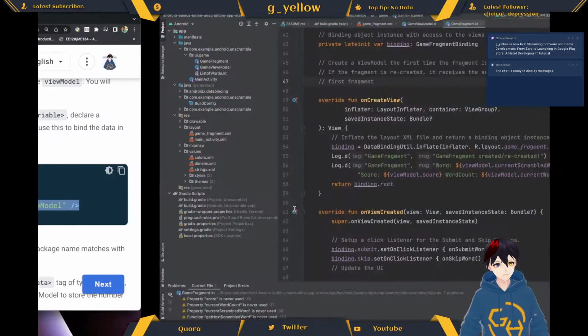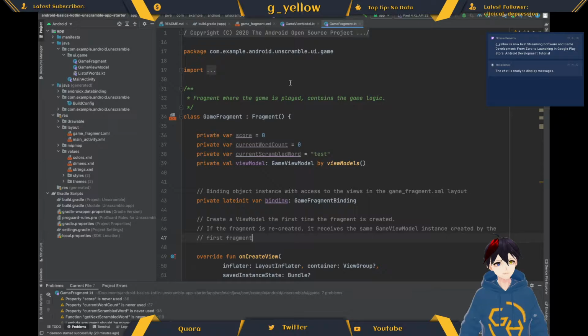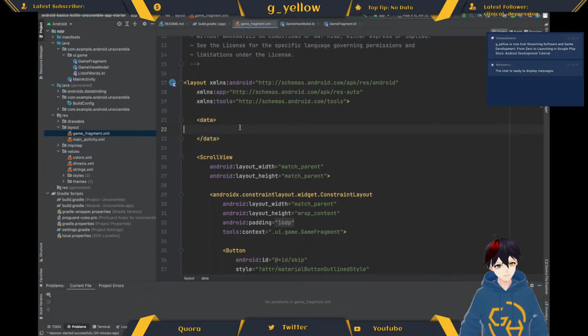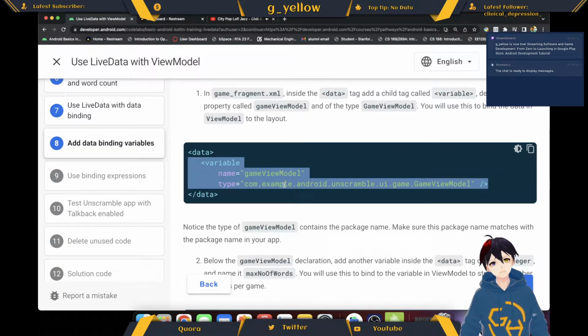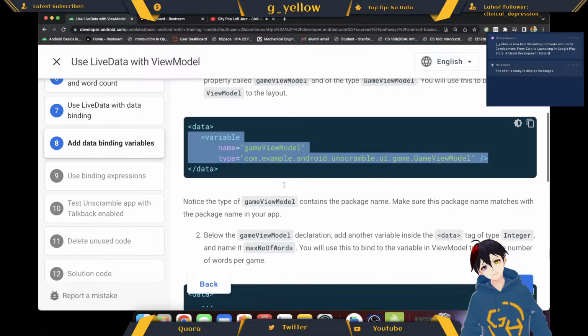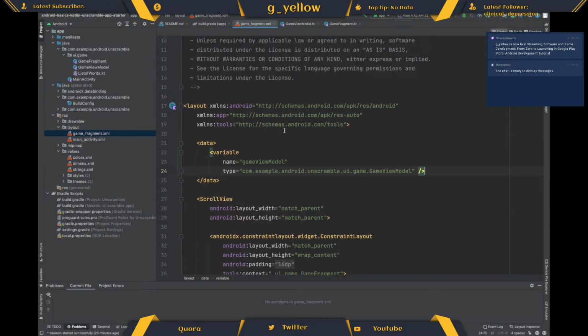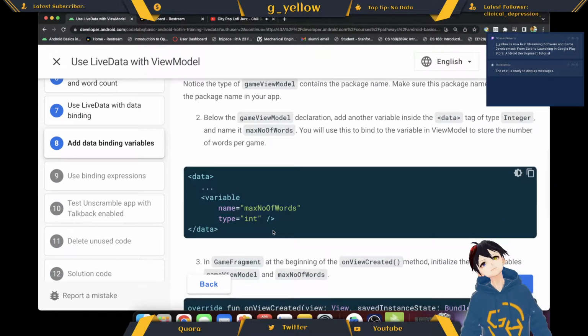Because you can access these variables from XML, inside data. Although, how do I even check? I guess you find out when you compile.